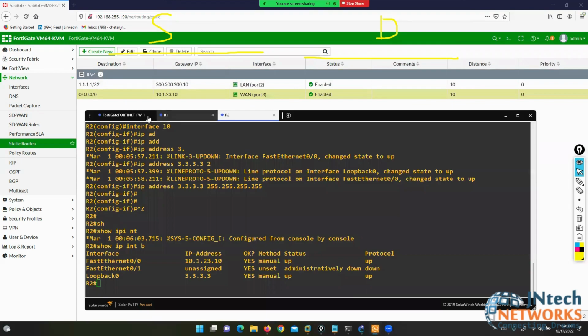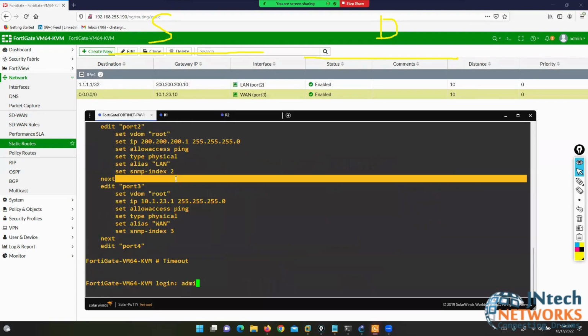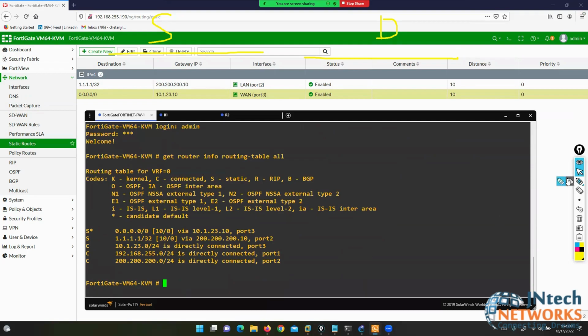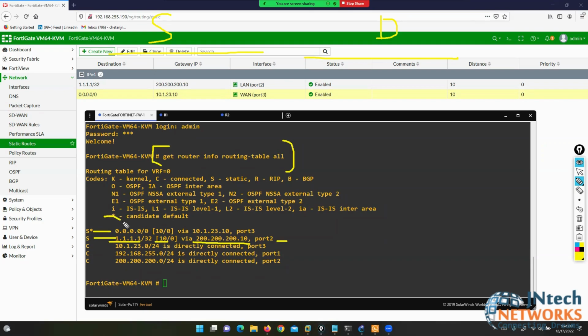If you want to verify routing table information, go to your FortiGate firewall and type the command get router info routing table on. This is the command to verify your routing table information. Please turn off your mic, everyone. Yes, we have a static entry to go to this particular destination, via 200, 210, with the AD value and exit interface. This is the default route entry. To go to any unknown destination, you can go via 10.1.23.10, port number 3.